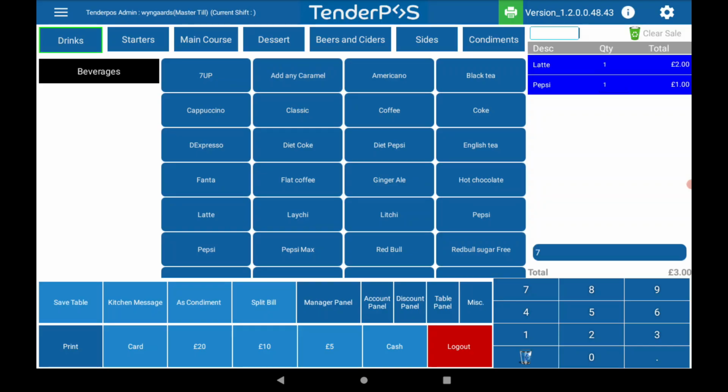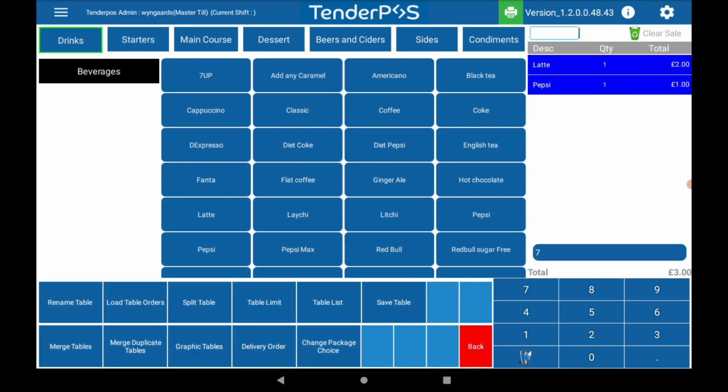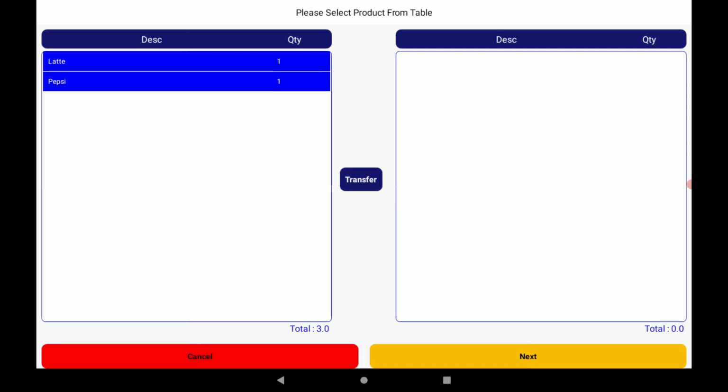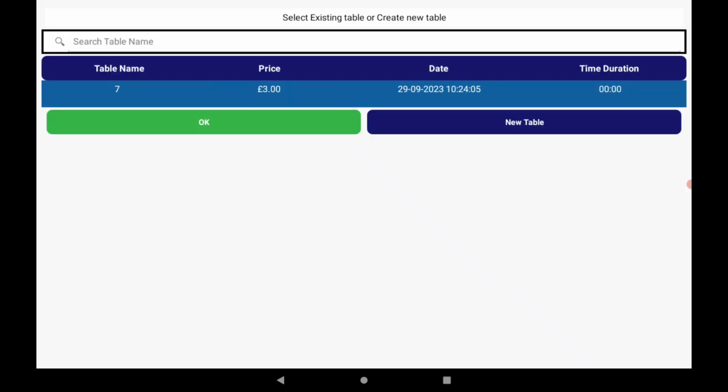Well, what I can do now is go into my table panel or find my split tables option, tap on split table, and now it's going to ask me to transfer the items. Let's go ahead and transfer that item into that basket and click next.